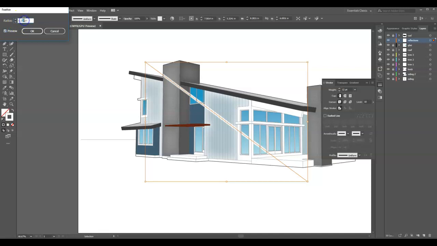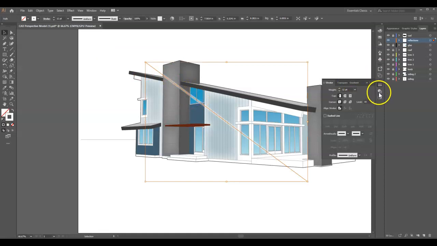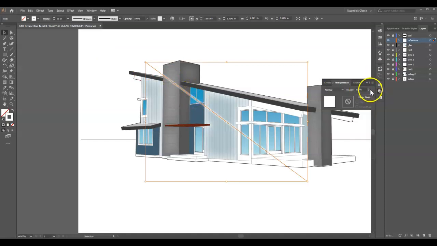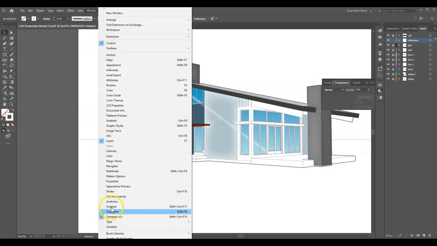I can do even more probably. Let's try 0.08. Hitting the preview. There we go. That looks pretty good. Just like that. And if I still think it's too bright, I can take the transparency down a bit. The opacity will go down. Again, if you don't see transparency over here on your right-hand side, just go to Window, Transparencies, and it'll come up.